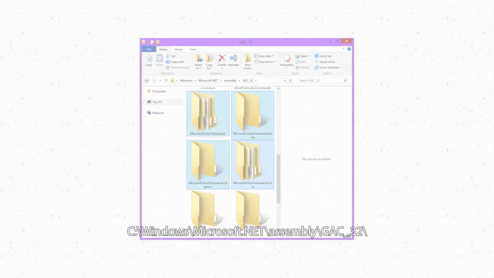For this next part, please make sure you have XNA framework installed. Sometimes when you install Terraria, it will also install the framework for you. To check, go to this folder and you should have 3 or 4 XNA folders: Microsoft.Xna.Framework, Microsoft.Xna.Framework.Graphics, Microsoft.Xna.Framework.Game, and Microsoft.Xna.Framework.Xact. If you have these, then the next step is easy.